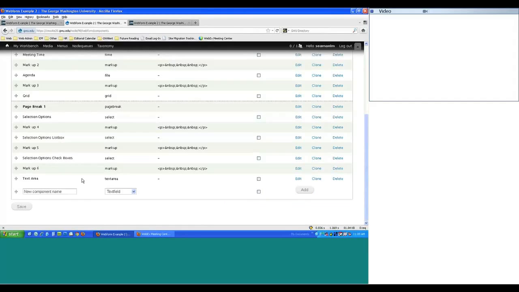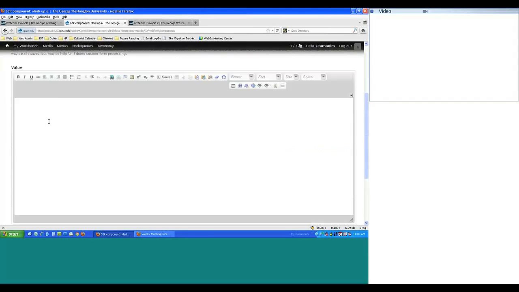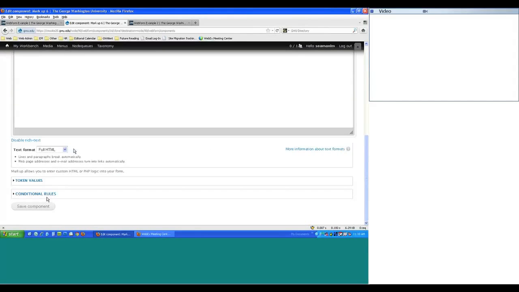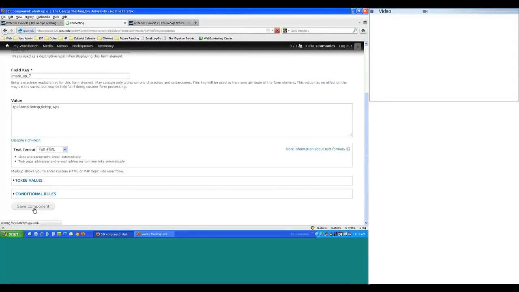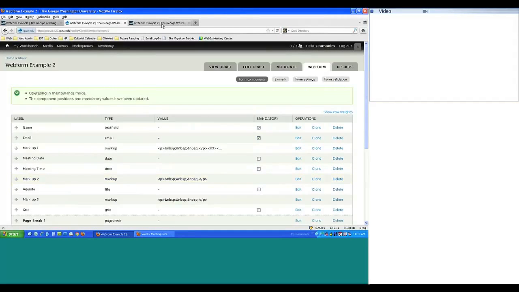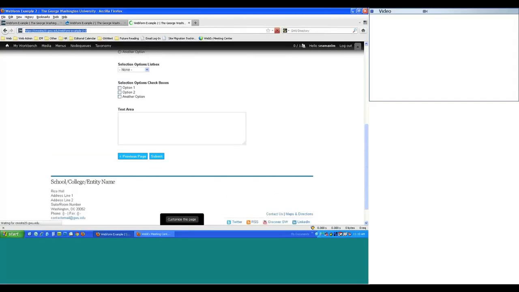So we'll do one more markup so we have more of a space. Call this markup 7. And save component. And we'll move markup 7 below the text area. Refresh. And now we have a space between the text area and the previous and submit buttons. So that's how you add all of your fields.